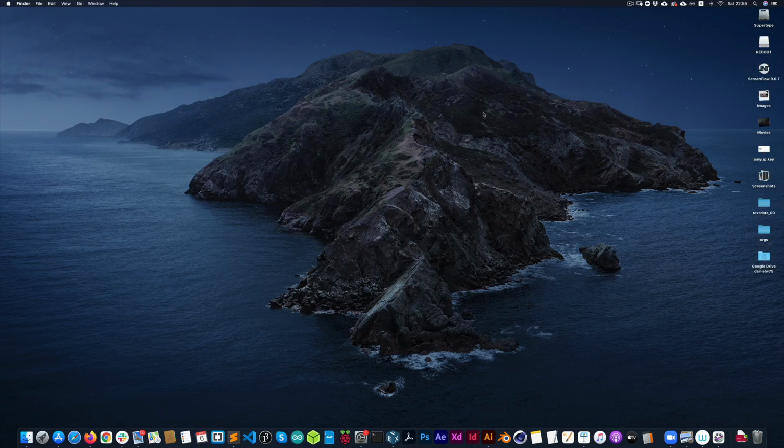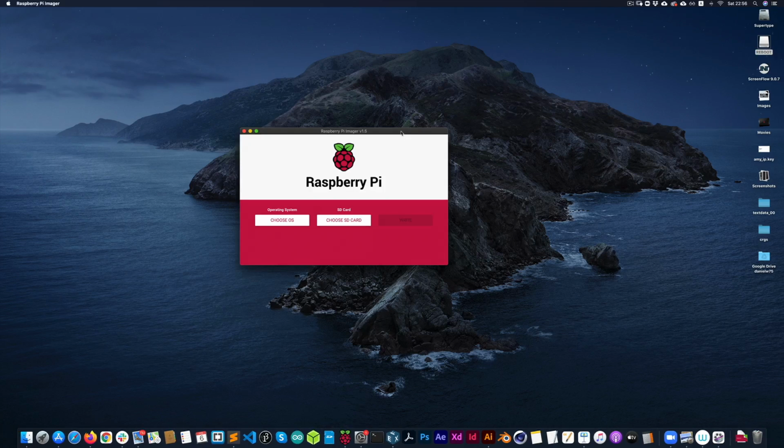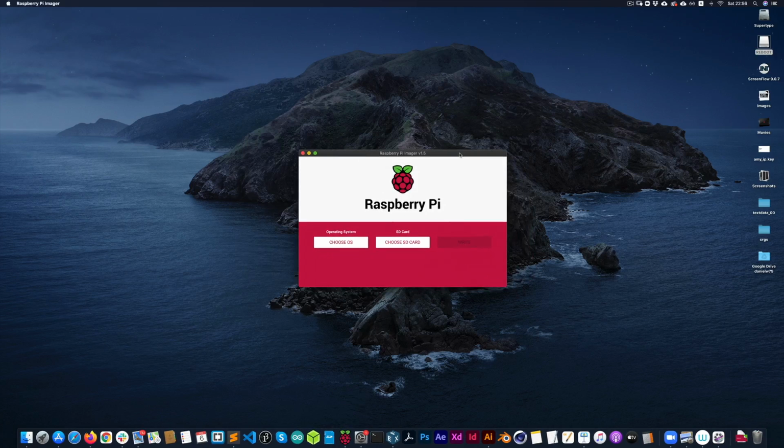All right, friends, so this is exciting. So look, the SD card is formatted. I have it here. It's called Reboot. And so I'm ready to go to the next step, which is to run the Raspberry Pi Imager. So I'm gonna click on it so I have it easily accessible on my dock.